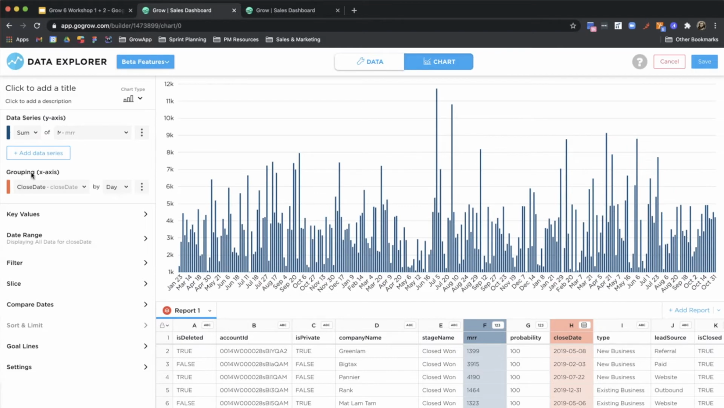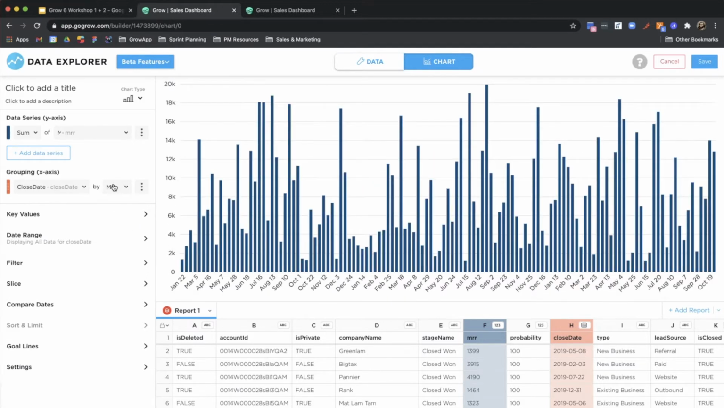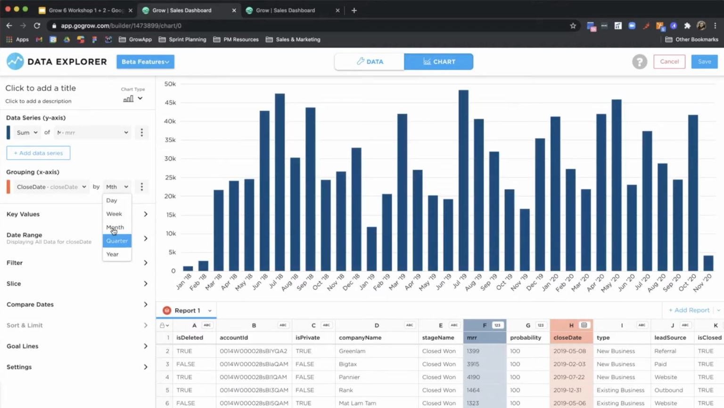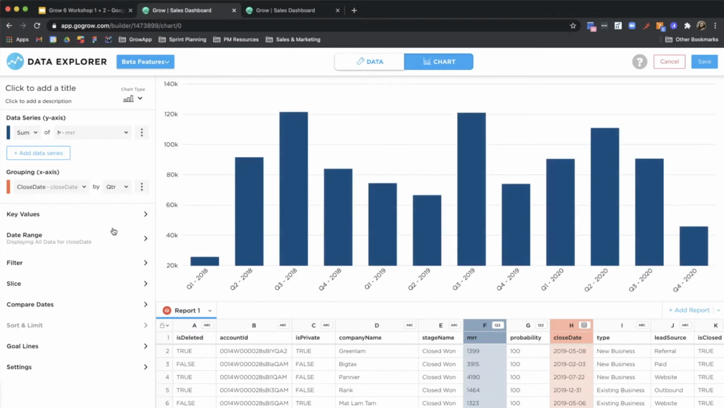Here you'll see that our close date is automatically selected as the grouping. Grow knows to automatically select the first date column that you have in your table of data. The default grouping granularity will always be by day, but you can come in here, change it to week, to month, or even to quarter. When we group this data by quarter, we can now see that we have data from Q1 2018 through this current quarter in 2020.